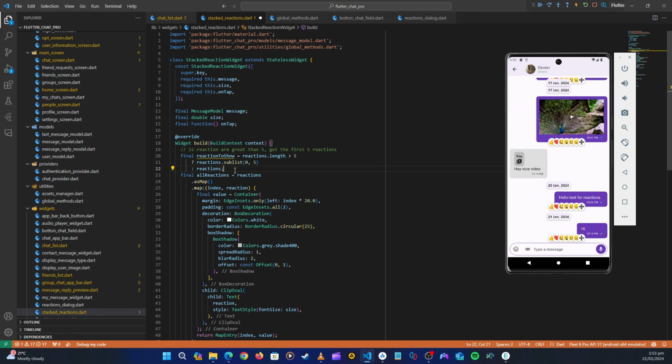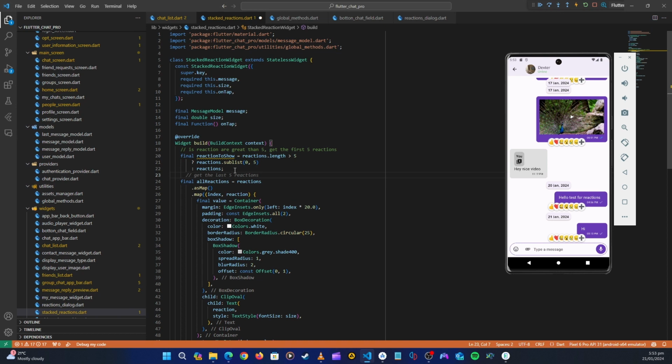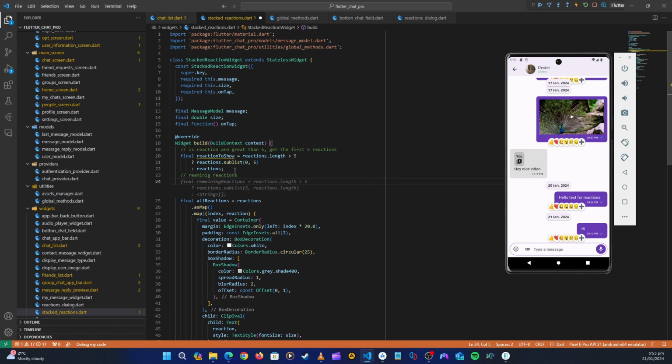And then now if we get that, now we can count the remaining reactions. Okay, so now we say remaining reactions, and then here let's have Copilot do it. So the remaining reactions here is going to get the reactions.length and then sublist to 5, and then it's going to make the list. But this code is too long, so it's doing a lot of calculations here. We can just do it simple here.